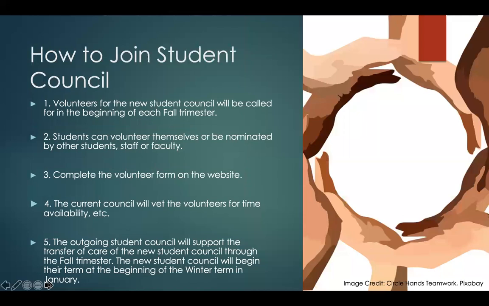How do you join the student council? I'm going to share with you the student council website at the end of this presentation, but essentially every fall, the MCU student body is invited to consider volunteering to serve on the student council. If you're interested in either volunteering yourself or nominating someone to volunteer, then you would just complete the volunteer form on the student council website. When you go to that website, there's just a tab at the top that says volunteer. You click on that and then you fill out that form.